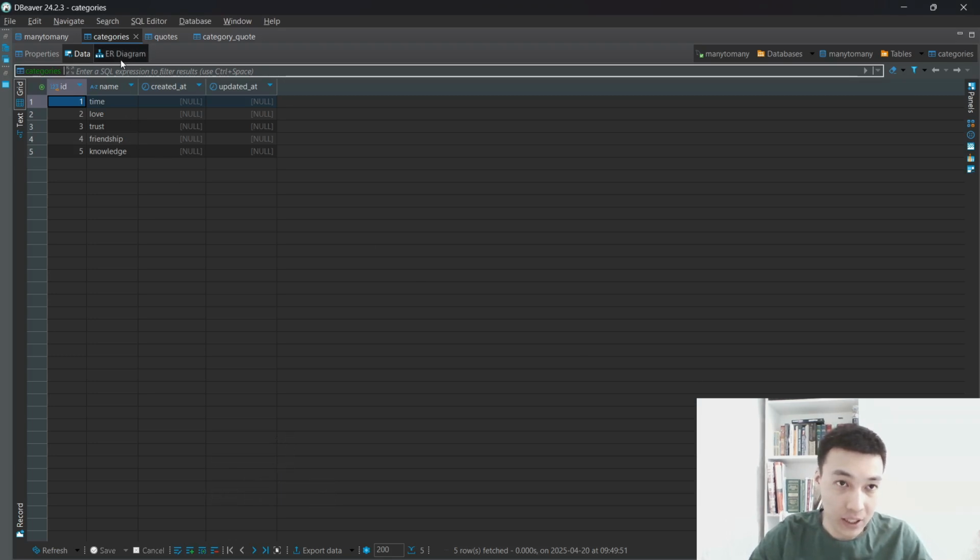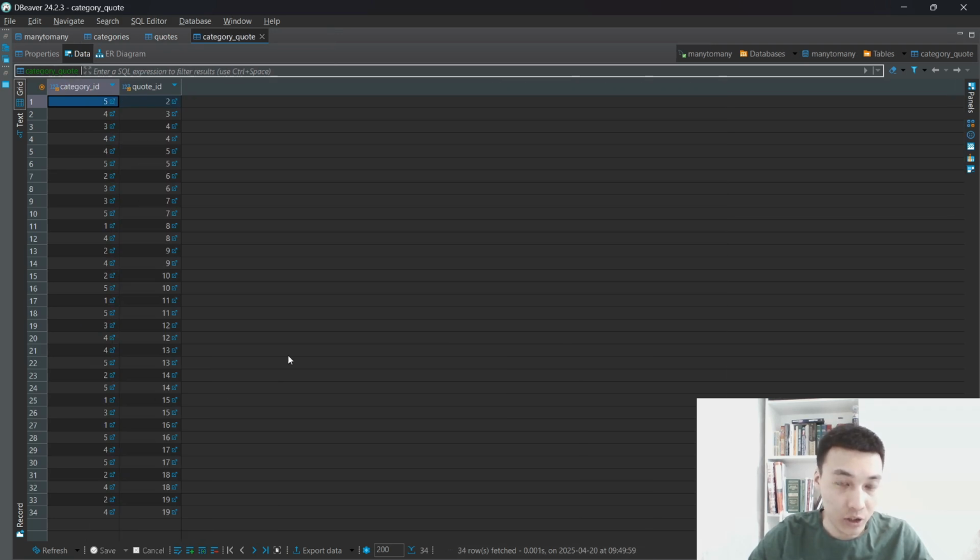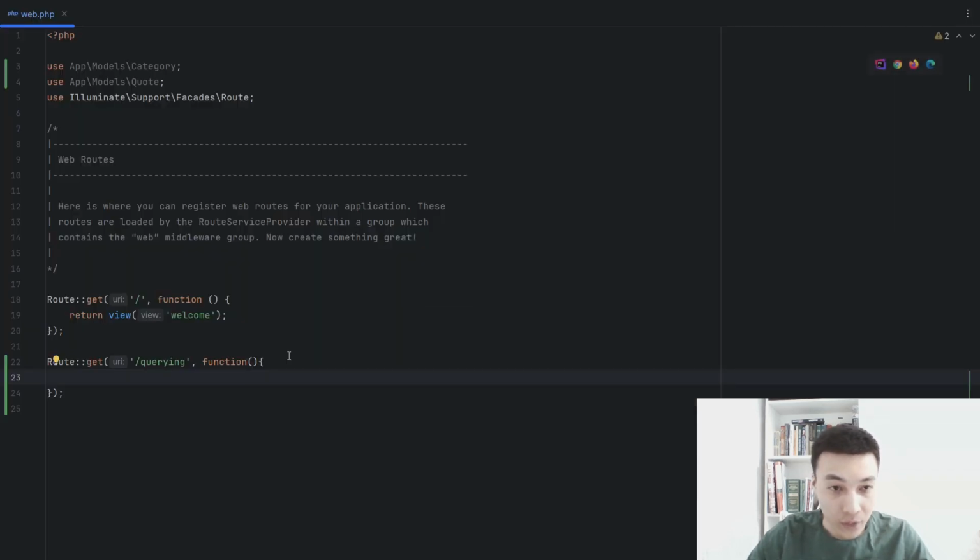We have these 5 items in our categories table. We have 20 items in quotes table and some relations between them in our category quote intermediate table. So we will work in the same querying route. So first of all, we will retrieve quotes with categories who have at least one category.